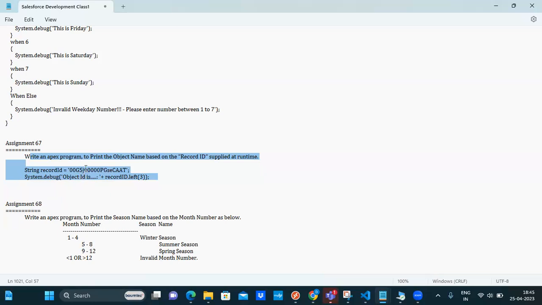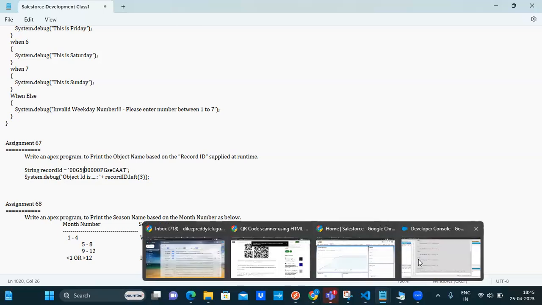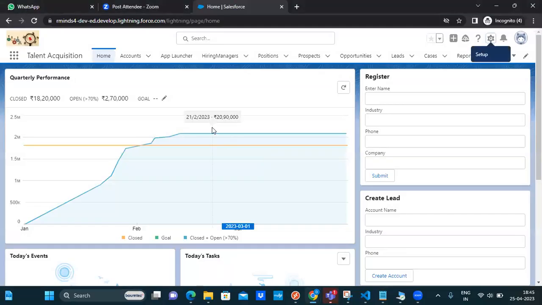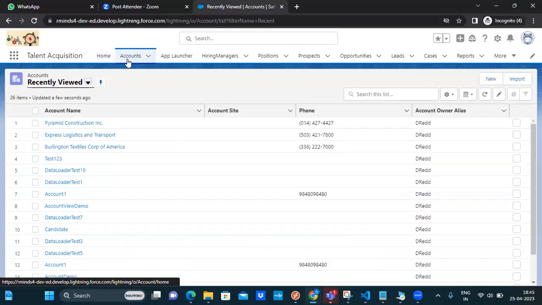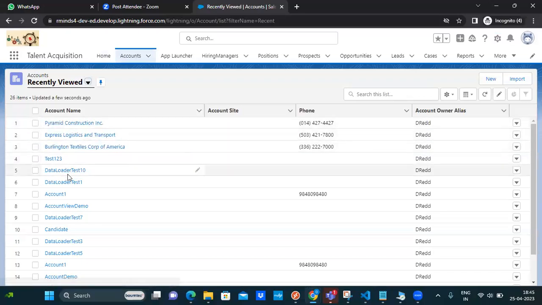Okay, right. So the next one is write an Apex program to print the object name based on the record ID. So we are getting a record ID, and we need to display the object name. All right. So let's go to our Salesforce org. So here we are. Let's go to an account. We'll go to our, which one?